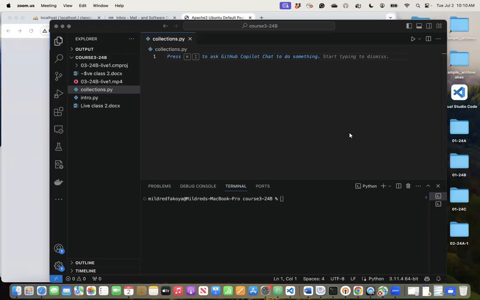Now, the collection data types in Python allow us to store these multiple items in a single variable, and so this way we can have more manageable or more efficient code. Now let's look at the first one, which we call a list. A list is written using square brackets like this.